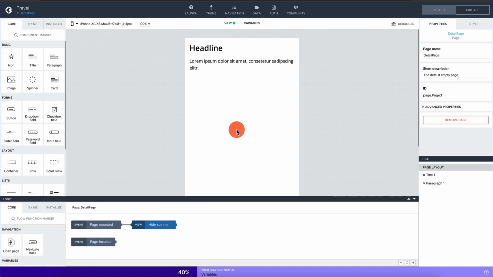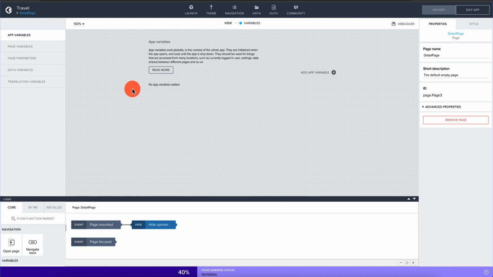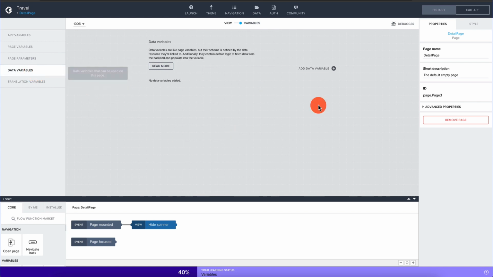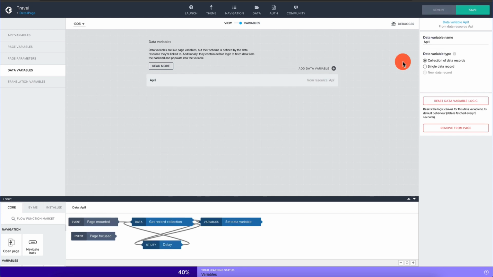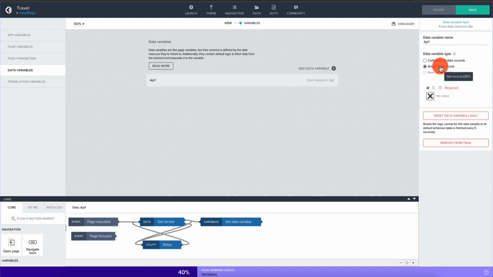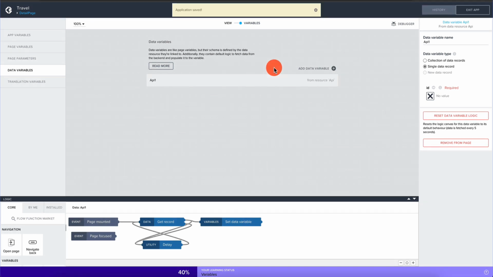Now, before we can actually access the data and render the correct data here, you need to go into the variables tab and define the data that we're going to be using on this page. This is done on a page-by-page basis. We're going to go into data variables and add a new data variable. It's going to be API, and we're going to be doing a single request. This is going to be filled in automatically by the page parameter that we're getting from the initial page. We're going to hit save here.